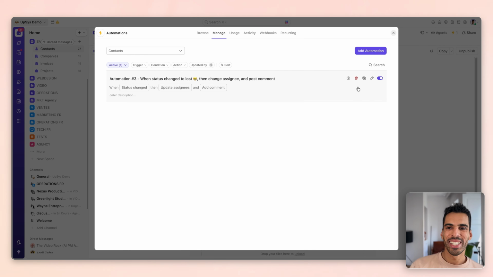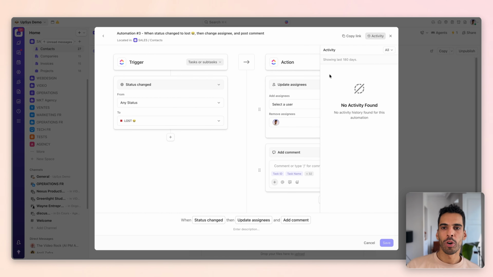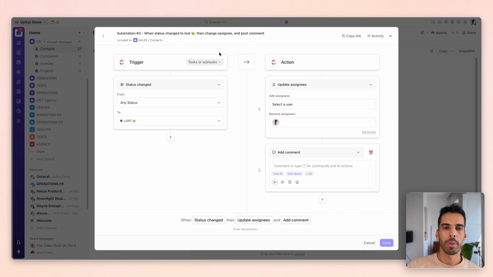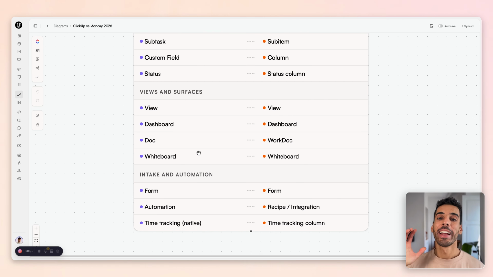Now, when it comes to activity, it is slightly more intuitive in Monday because it's not very obvious, like this side-by-side, all success, failed, skipped. But again, both offer automations capabilities. But if I were to create automations every now and then in one of the tools, I would pick ClickUp straight away. Now let's talk about the last topic, time tracking.